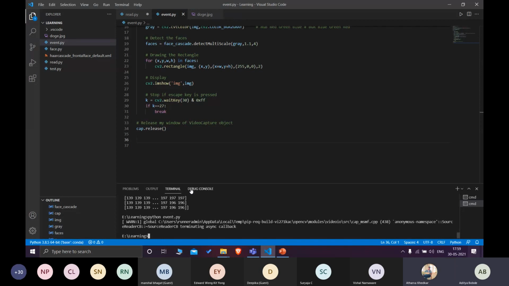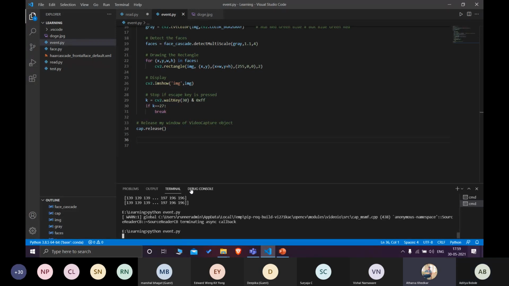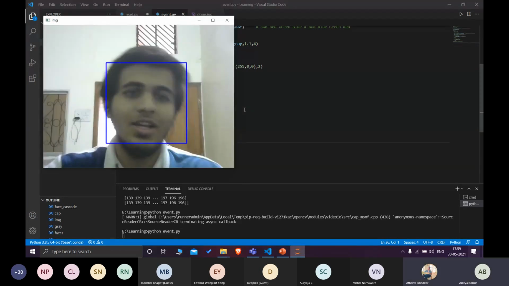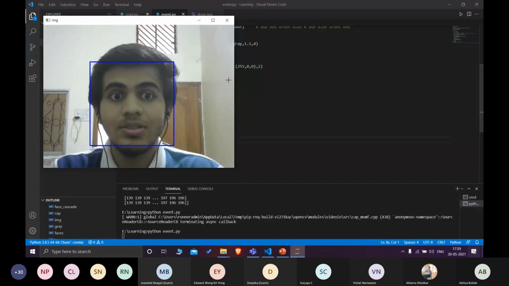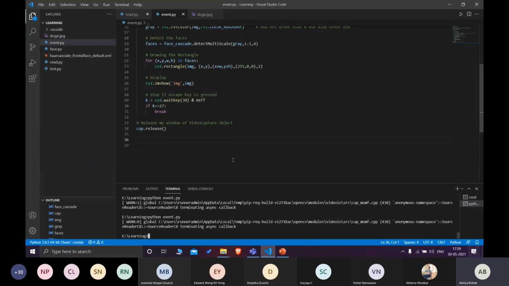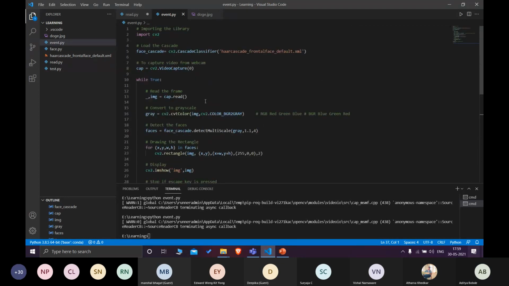If you guys wrote the commands along with me, just write yourself as well. See, you'll get your face recognized. If I'm showing the hand, it is not getting recognized. But if I'm showing my face, it is getting recognized correctly. Yes, that's it. So just run your code. If you have any doubts, just ask. So are there any doubts?